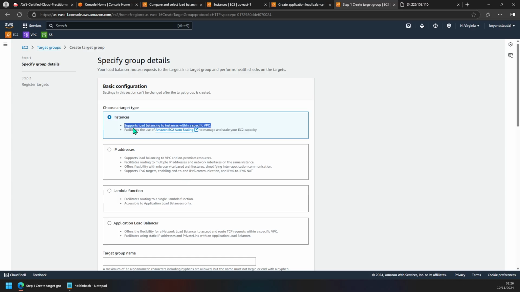Okay, so now this supports the load balancing of instances within a VPC or specific VPC, and it also facilitates the EC2 auto scaling as well. We'll talk about auto scaling later, how we're going to configure the load balancer for it at a later point of time. Or you can select IP address, where you can support load balancer VPC and on-premises resources as well.